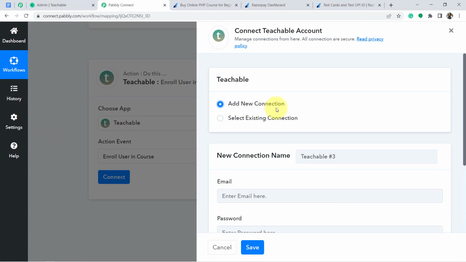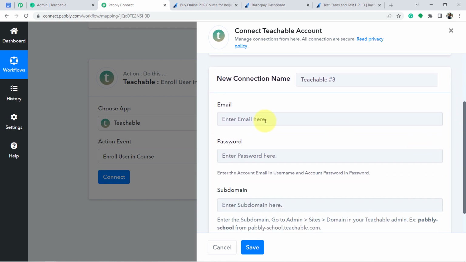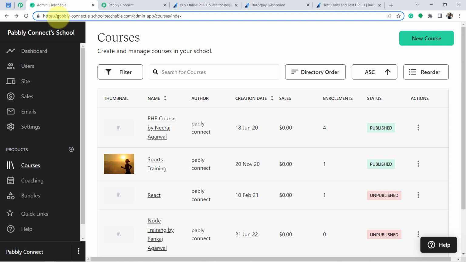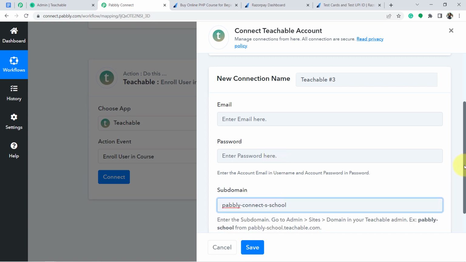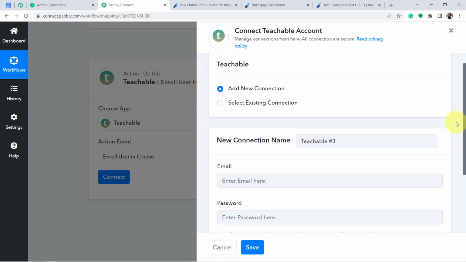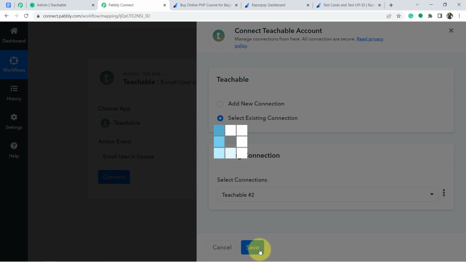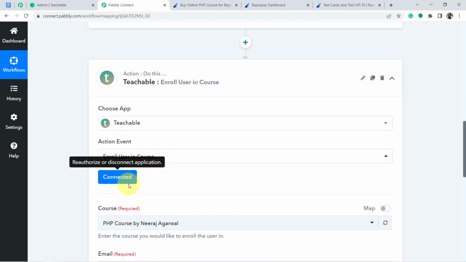Click on add new connection and provide the access of your Teachable account here. You can add your email, password and subdomain. From where you will get the subdomain, the instructions are given here. Basically you need to go to Teachable and copy the subdomain, the part before .teachable, and paste it here. This is how you can copy the subdomain, but for now I am selecting the existing connection and clicking on save, and you will see my Teachable account will be connected with Pabbly Connect.